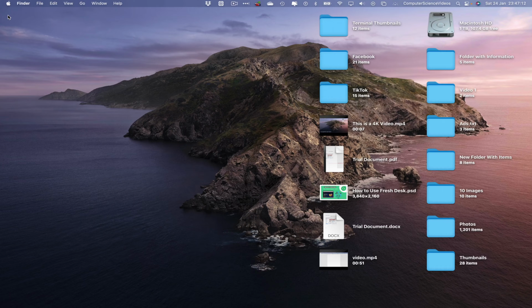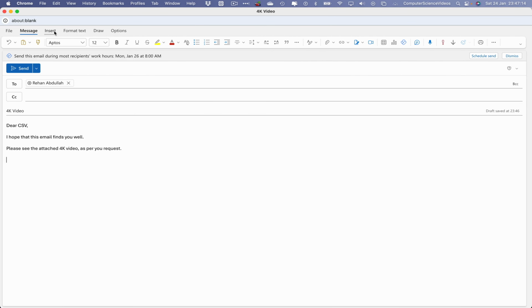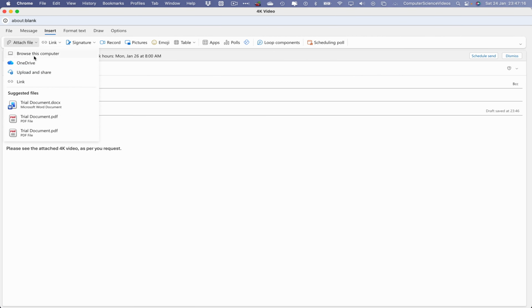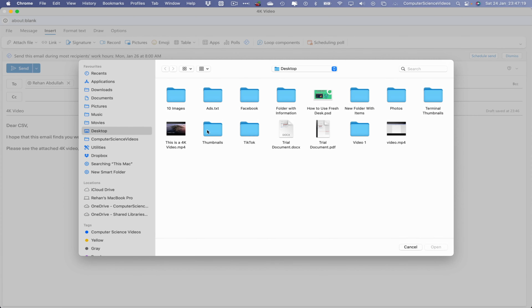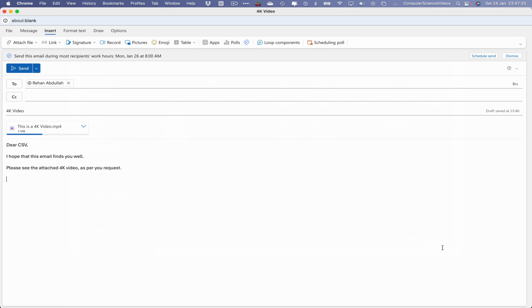Let's quit Finder, go back to the email, go to Insert, Attach File, Browse This Computer, go to the desktop, click on This is a 4K Video, click on Open. That should now have attached to the email.